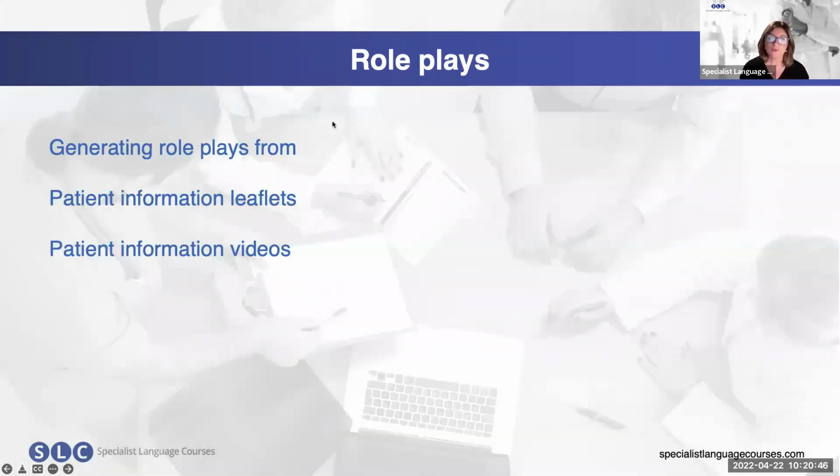So first of all, we're going to look at generating role plays from patient information leaflets, which goes back to matter, and the patient information videos. So both of those can be developed in order to create role plays.